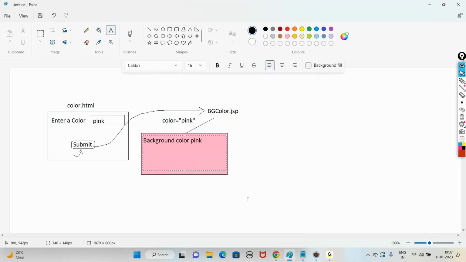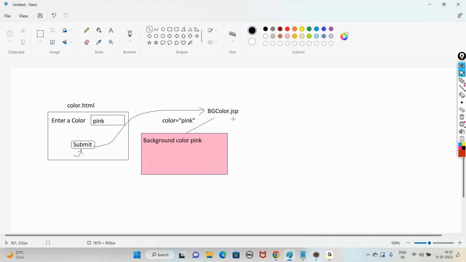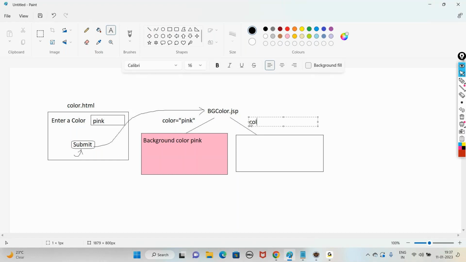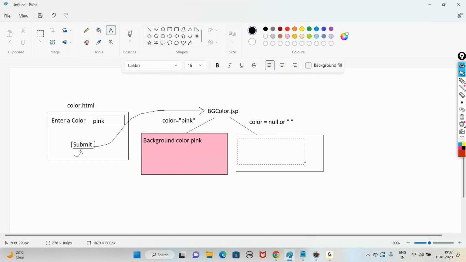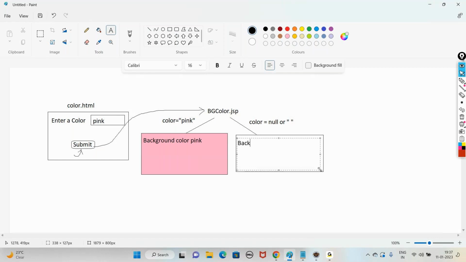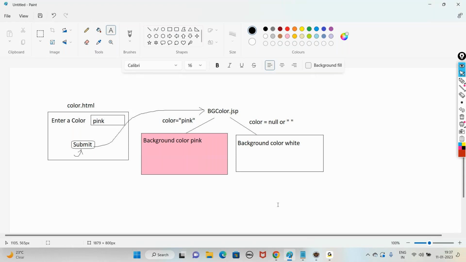Let us suppose the user is not filling in any color or is going with some spaces. If the color is null or space, we want to go with the background color as white. So we'll display the message background color white here. This is the task. Let us go with the programs.